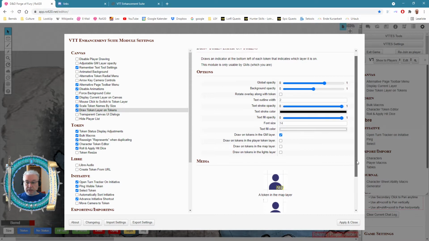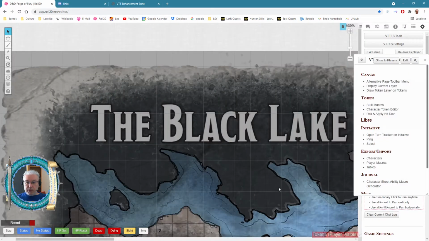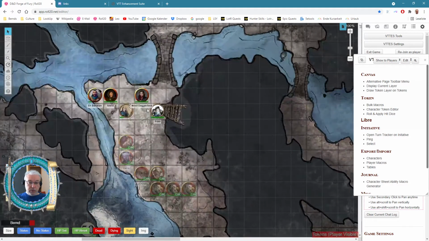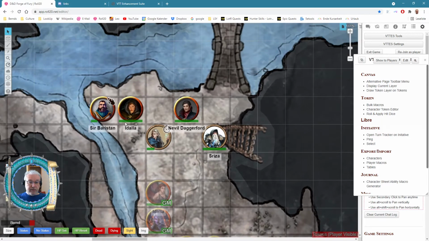It looks a little bit similar, but it's for the tokens. Where are the tokens? I usually know where my tokens are. They are mostly on the token layer, and I don't want to have additional stuff around them on the token layer because it's crowded enough.